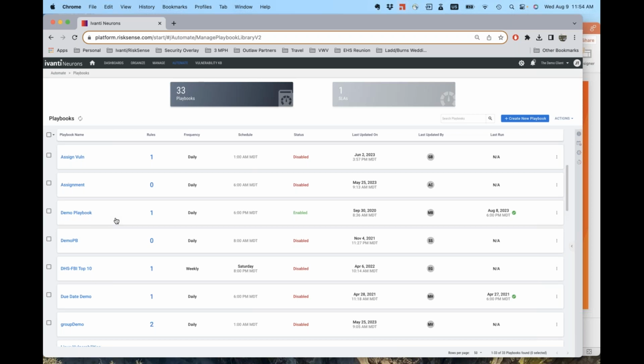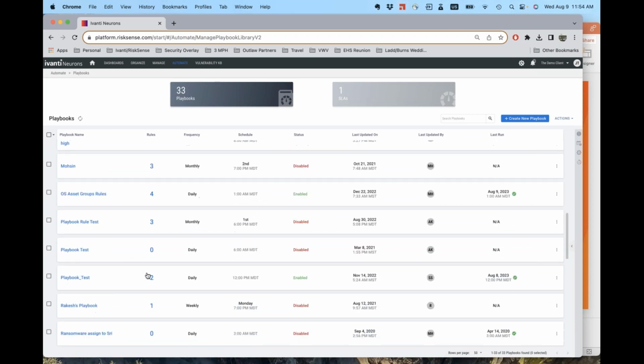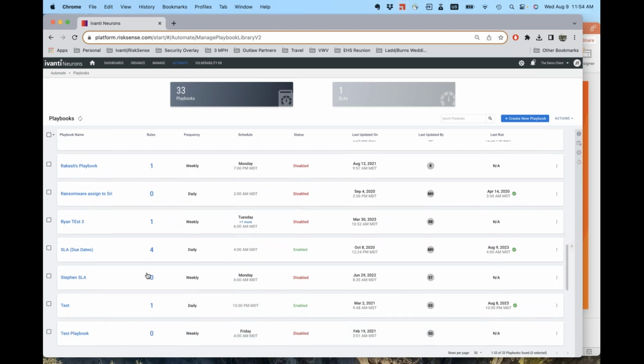We emphasize, we never delete users or data within the platform because of that history button. Now, you can take things out of people's views, but we don't necessarily delete it unless you want to. So as you can see here, lots of different ways to build playbooks.